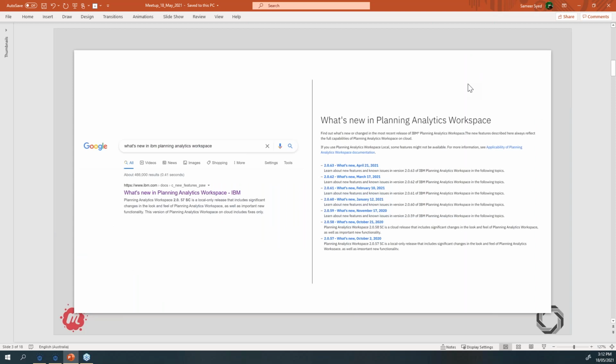Before I jump into some of the features, if you go to google.com and type in what's new in IBM Planning Analytics Workspace, you'll find many links. If you click on the first link, you will go to an IBM site which lists all the features. As you click on any of these features, you will see a bit more detail around what features IBM has added. Something to keep in mind, you can add this link to your favorites and come back once a month or once a fortnight to look for any new versions and features added to this list.